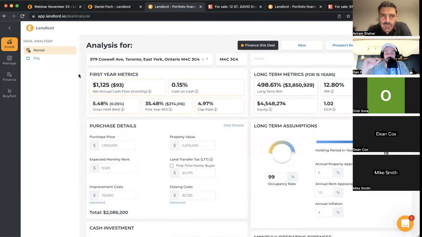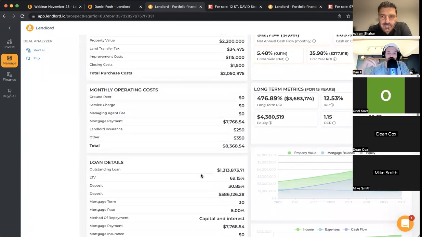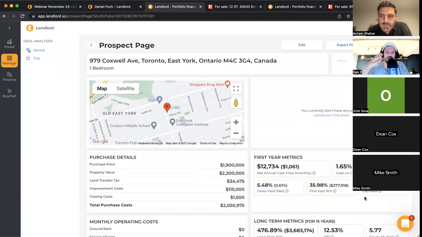Basically, we used Lendlord to look at hundreds of deals across the country through this deal analyzer tool, and found the lowest and highest cap rates in each city. We had 21 different cities across Canada. And then we also put what's called the rent to price ratio. So that'll allow you to say, okay, I know St. John's and Saskatoon, as an example, have the highest cap rates, and so I'm going to start looking in those areas.